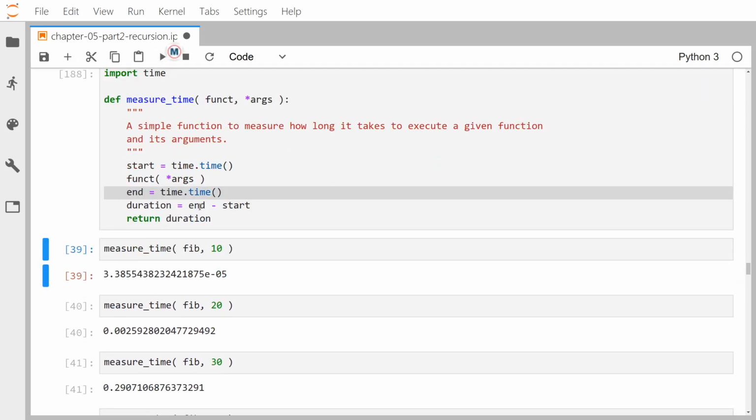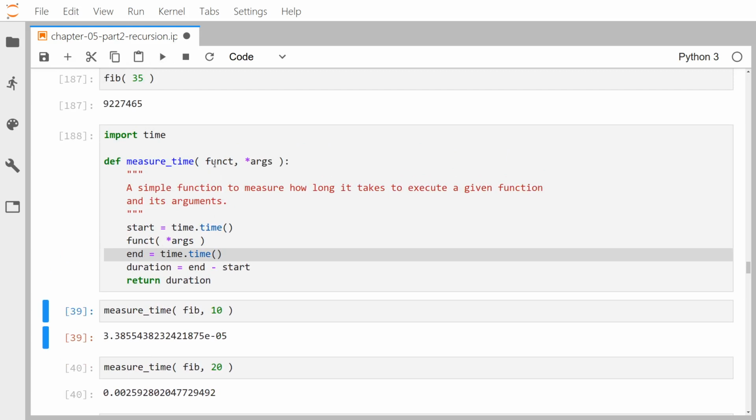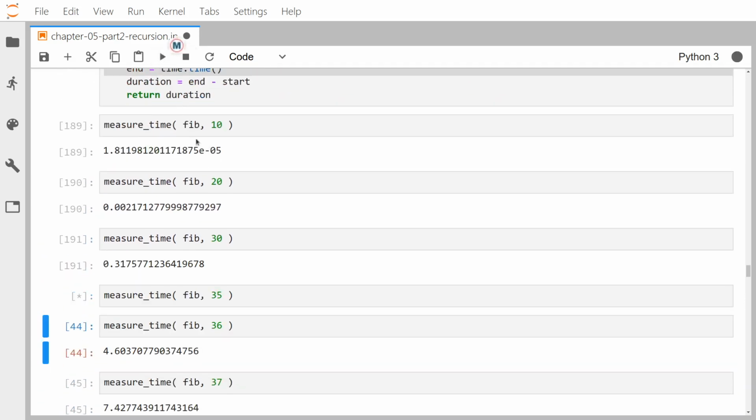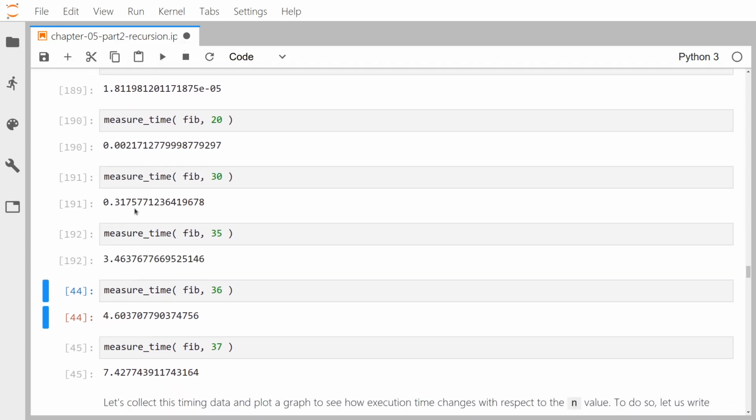So if you measure the time for Fibonacci 10, I'm just passing in the function and the arguments. So I'm just calling the function here. I'm not returning the value of the function because I just need to return the duration, how long it took in terms of seconds. So Fibonacci of 10, Fibonacci of 20, then 30, 35. Oh, 35 is still working. Oh, it's back. See, it took almost 8.5 seconds.